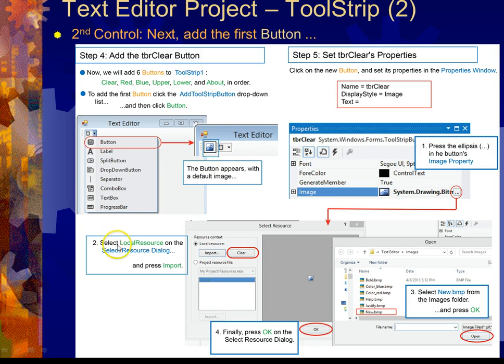And then go to step two here, select local resource on the select resource dialog. All you have to do is right click on this button, actually. If you just right click on that button, you'll see set image, I believe. Everyone get that? We right click on this button here, and it'll say something about setting the image. And then you will bring up this dialog box. You'll click import, and you'll find this image here called new.bmp, and you'll open it, and then press OK here, and that should set the image for the first button. Anybody have any trouble with that?